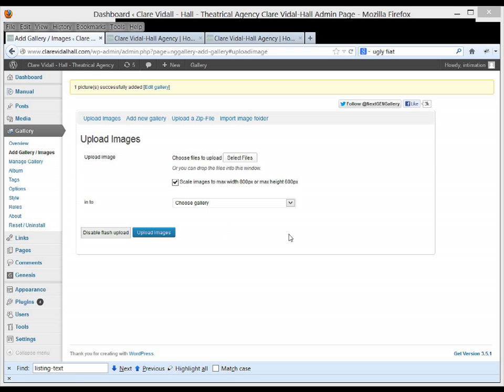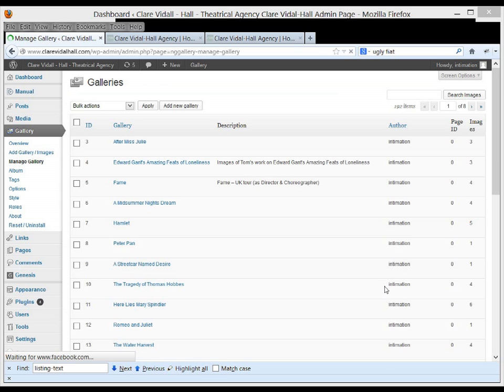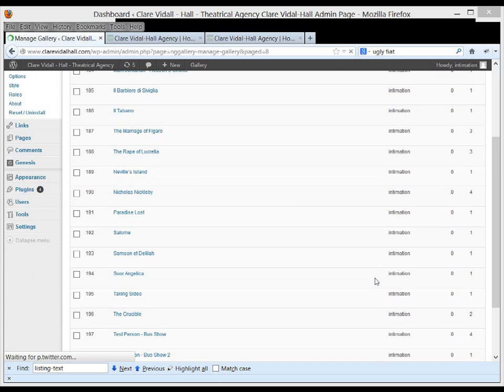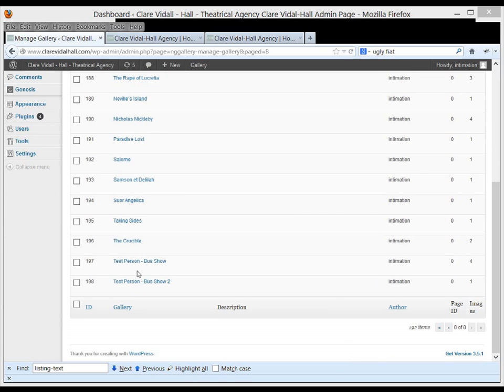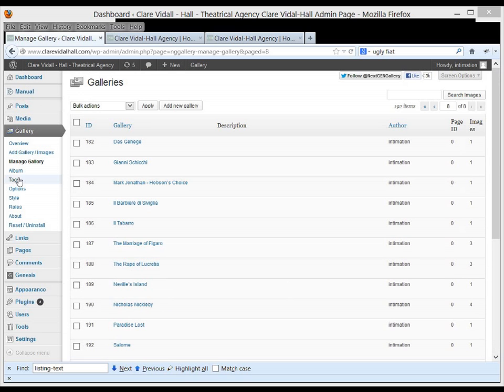So now when we go to manage galleries, we will have two additional galleries, which are the two that we've created. They'll be right at the end because of the codes, because of the IDs. So test person 1 and 2. And now we're going to go to album.